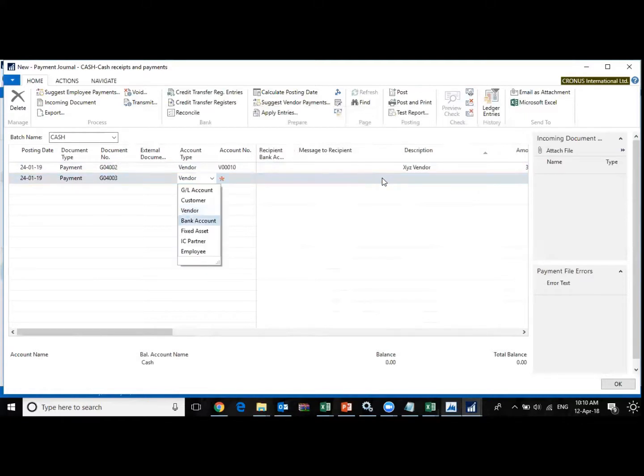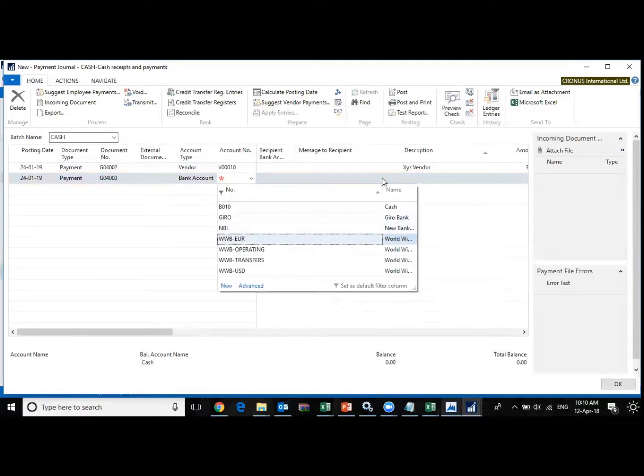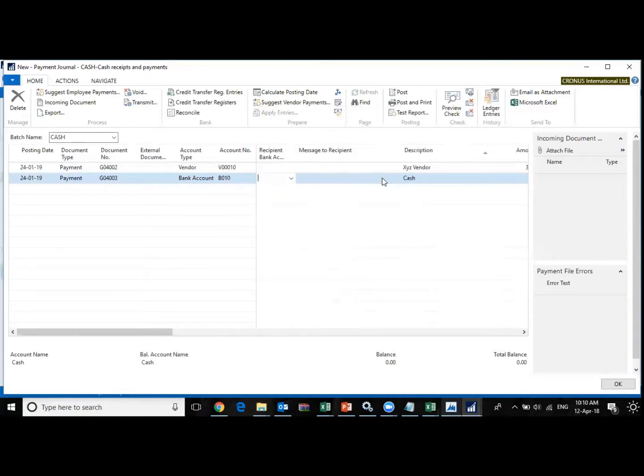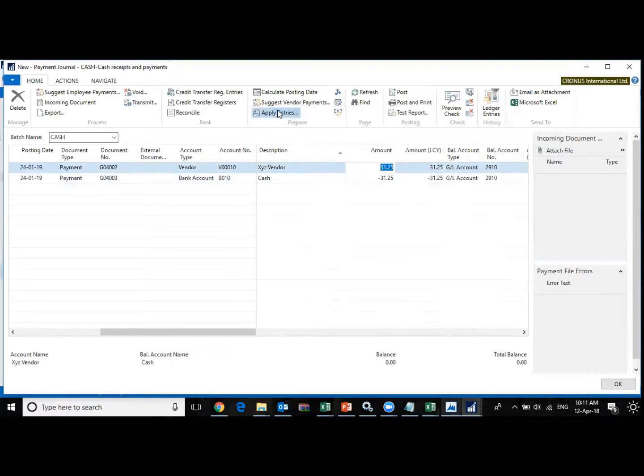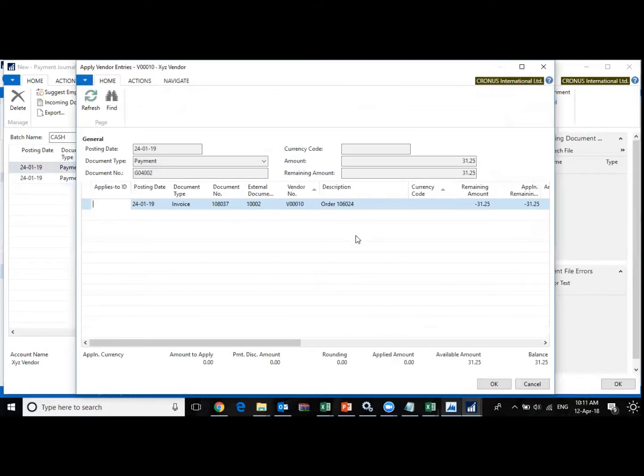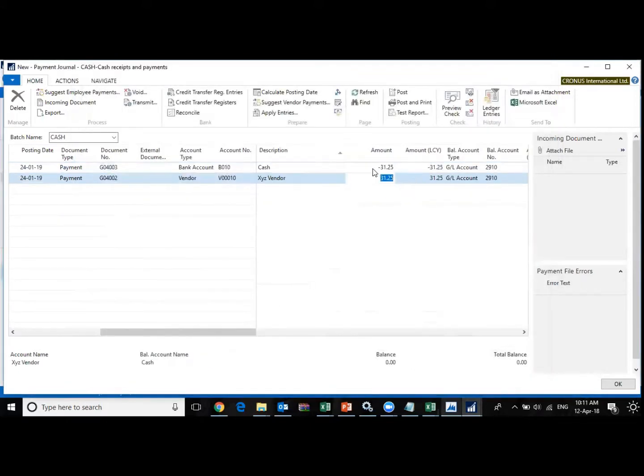But now we're just going to practice this. So we're going to copy it here, and we'll select cash, this one, and we're just going to move and put the minus. Minus means credit, 31.25, and that's about it. So let me just confirm the amount. 31.25. Yeah, okay, right. So it checks out. I'm just going to post.